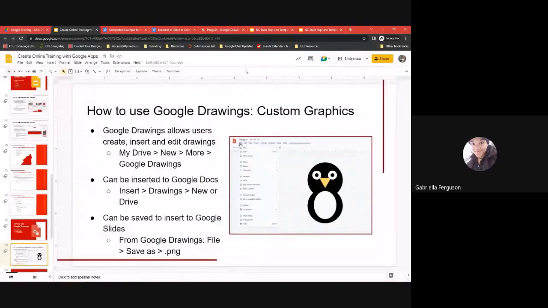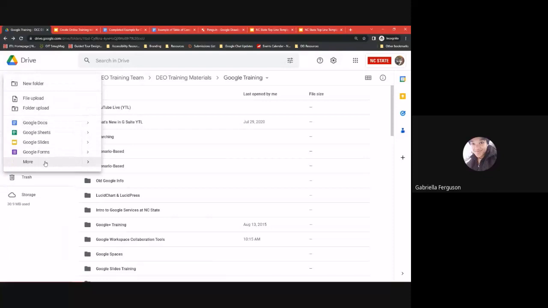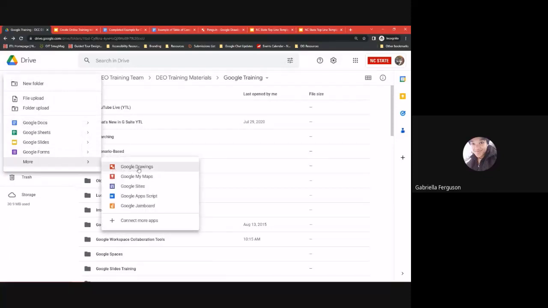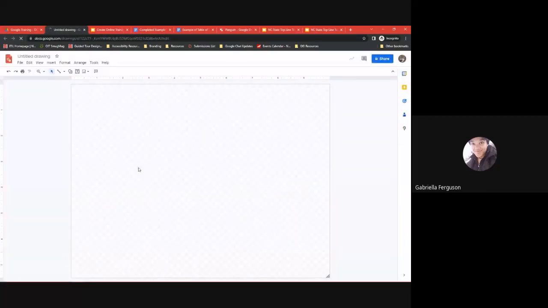So I'm going to start in my drive. And from drive, you should see your new here. Again, you'll have to come down to more. This isn't typically on your defaulted one. And then you should see Google Drawings. So what this does is open this little draw space. It's definitely more vector image friendly. So things that are straightforward mathematic straight lines or easy shapes.